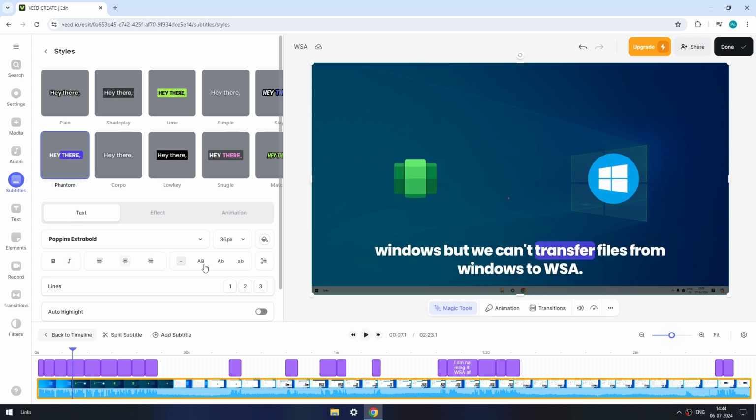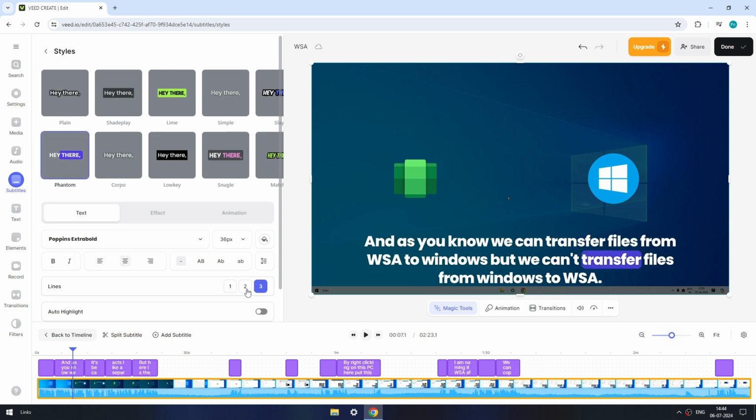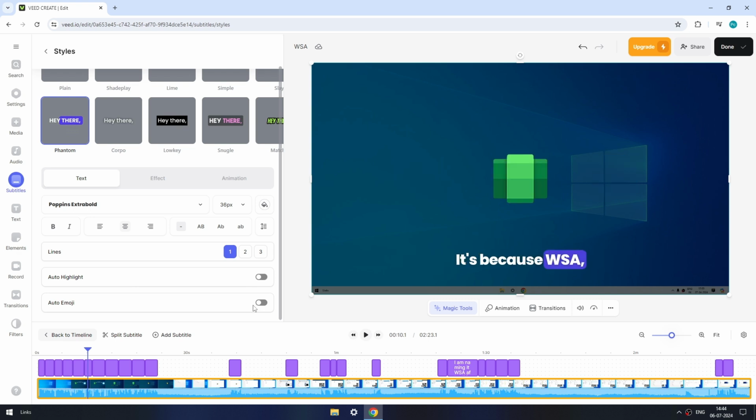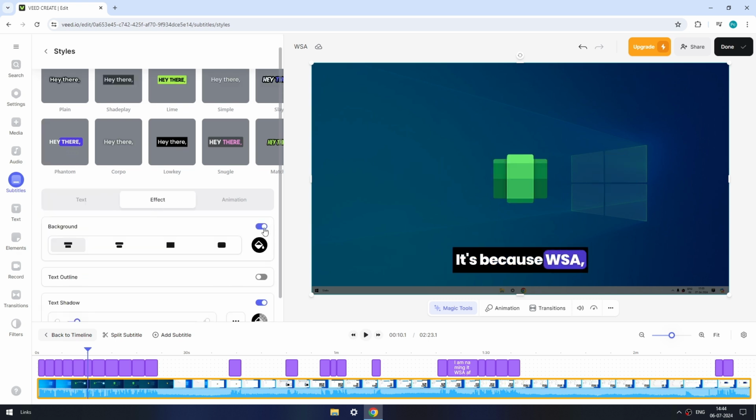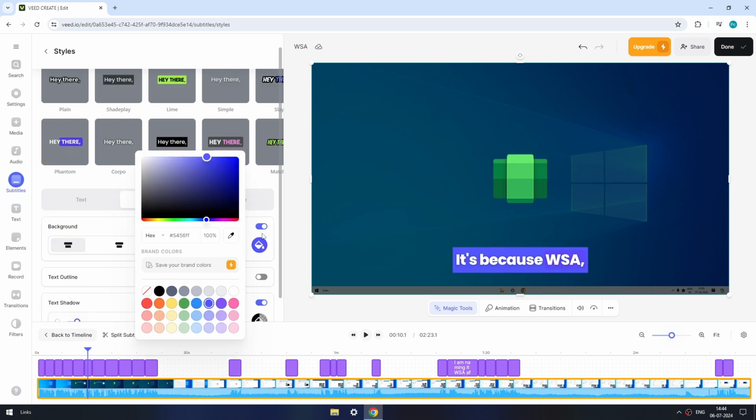Scroll down, and from here you can change almost everything about your subtitles: text, size, alignment, and so on. You can also decide how many lines you want your subtitles to be in. In the Effects section, you can add background text, outlines, and shadows.